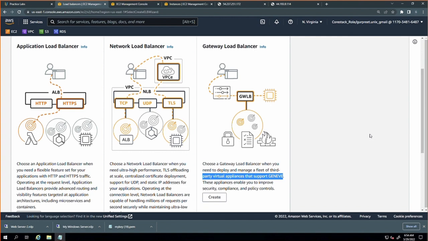So depending upon what your requirement is, if reliability is your priority, go for application load balancer. Or are you going to be handling huge production traffic with millions of requests coming in per second? Go for network load balancer. Or are you going to be providing any kind of a meter?